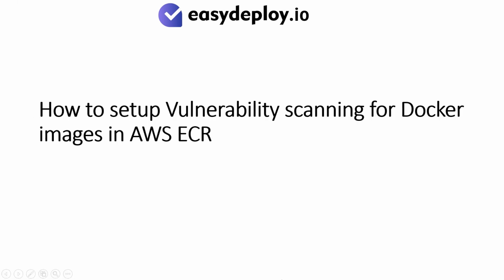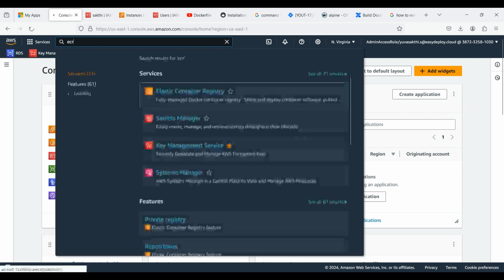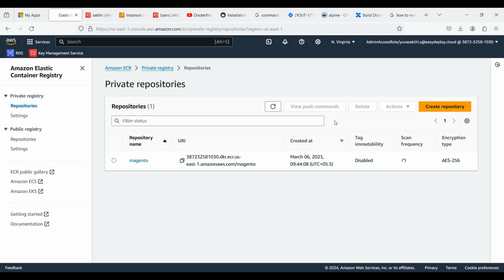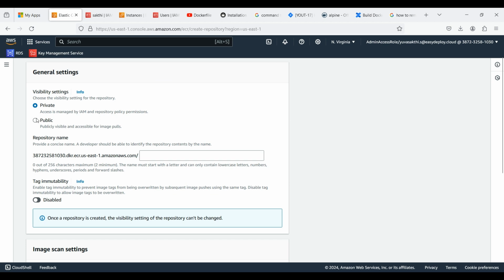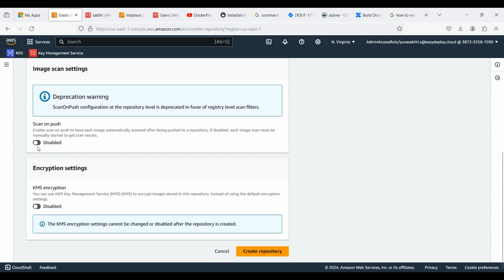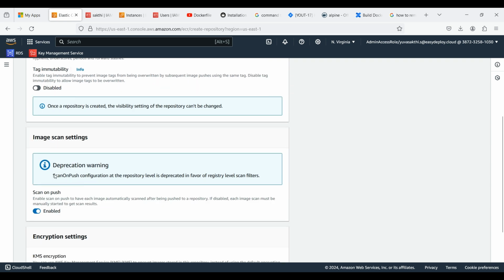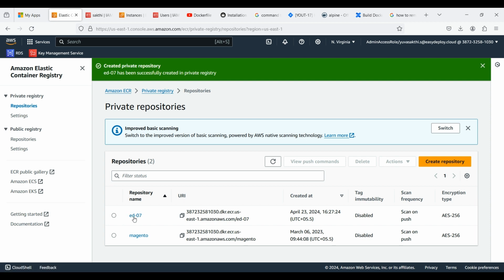How to set up vulnerability scanning for Docker images in AWS ECR. Search for ECR. Click Create Repository. In visibility settings, I am selecting private as we are doing this for demo purposes. Select based on your needs. Give the repository a name. If we enable scan on push, it will automatically scan for vulnerabilities when we push the image to the repository. Click Create Repository. Our repository is created.